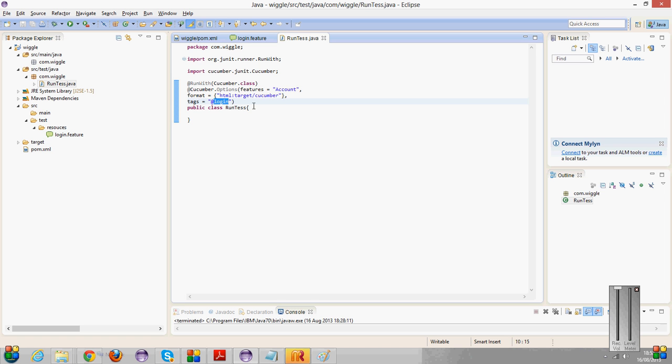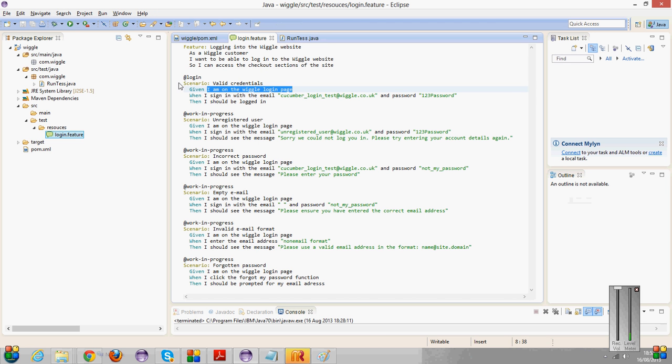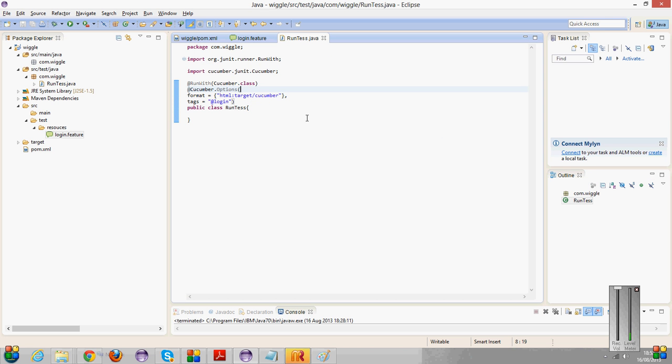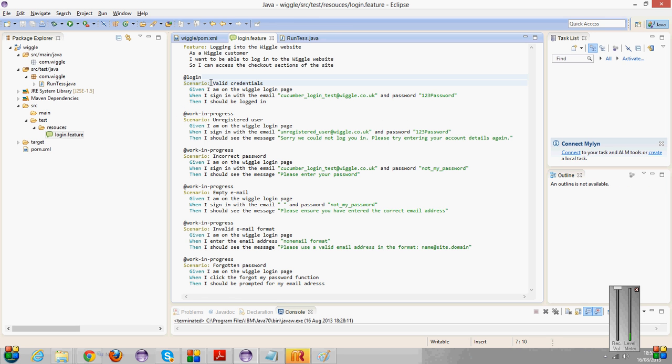See, this is nothing but a folder. Do we have any folder right now? No, so we can remove that. So now we have login here. If you want to run this, we just put this login. So this tag is linked with this.